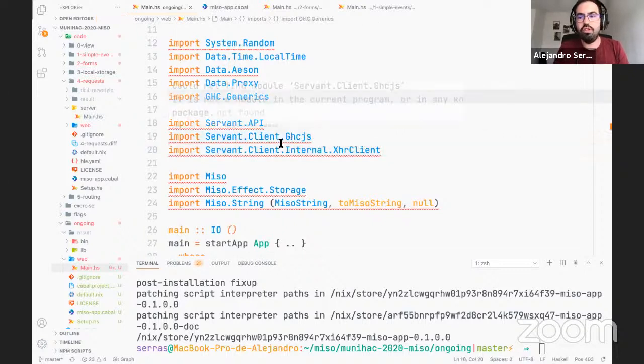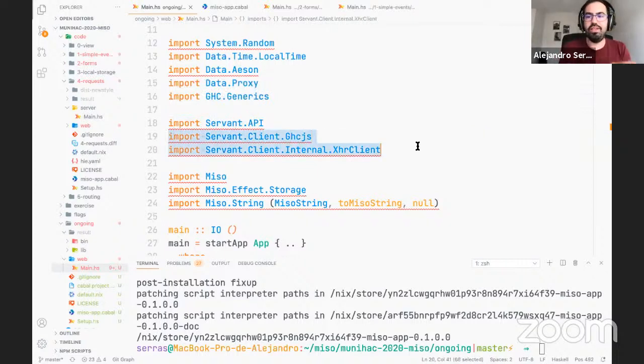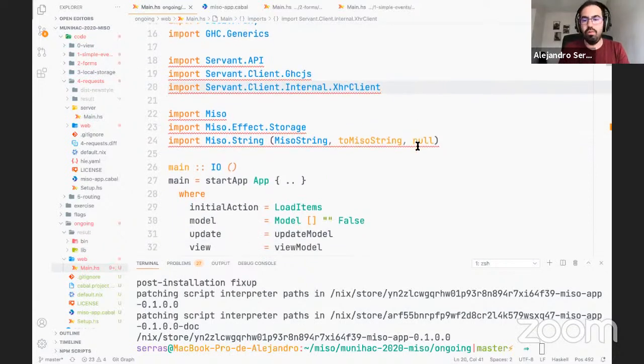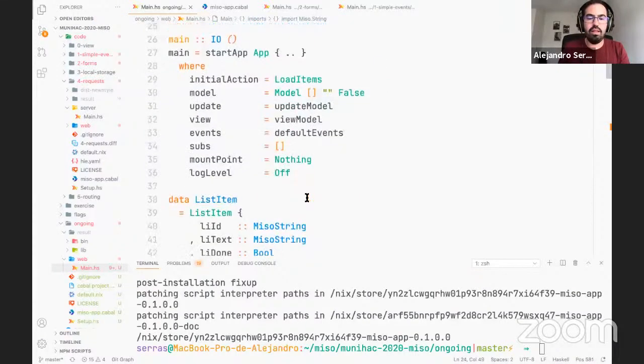So that's not super important, but these two things are coming from a special version of servant client, called servant-client-ghcjs, which has the only slight problem that it lags behind the current Servant, but it still works, because making an HTTP request hasn't changed between version 0.16 of Servant and 0.18. But I find this really cool to be able to do. Yeah, we'll also need from Miso string here. So I'm adding it here.